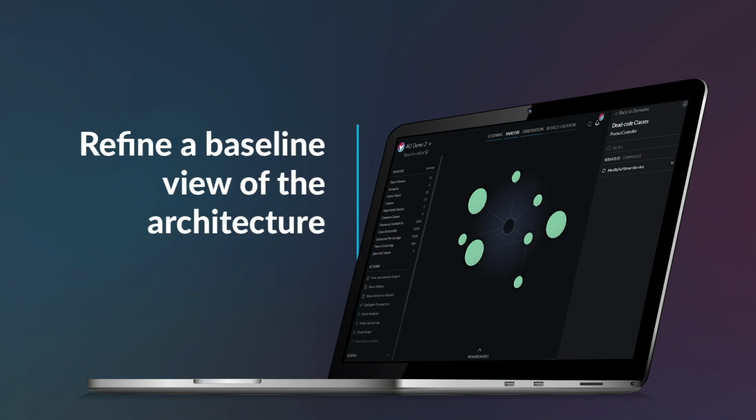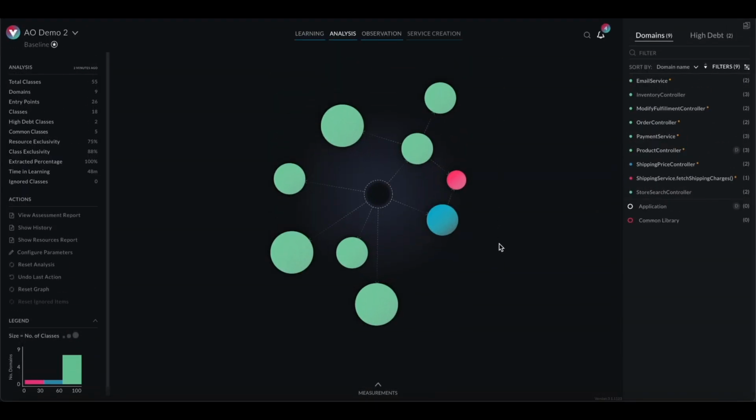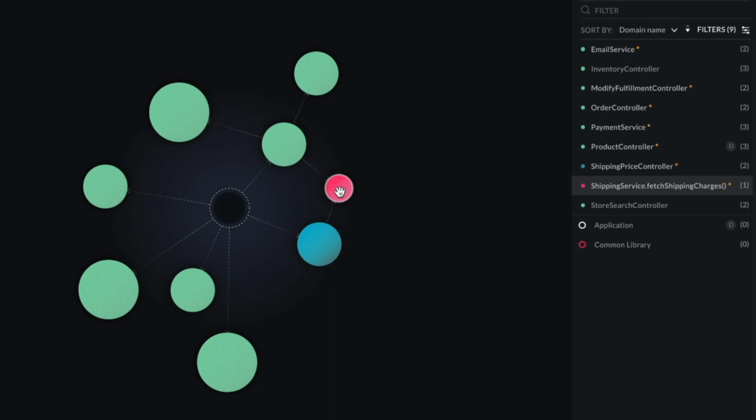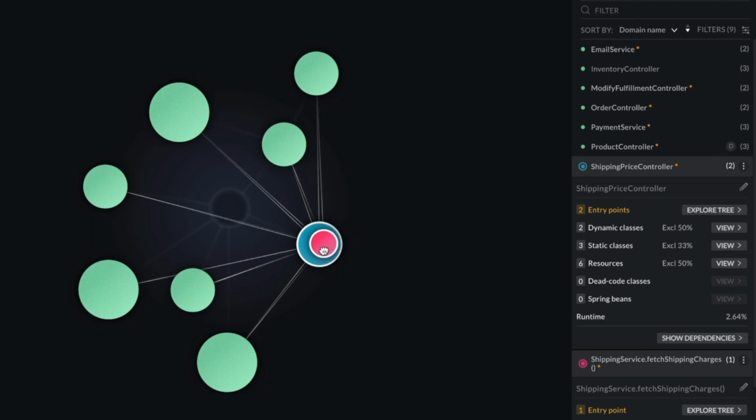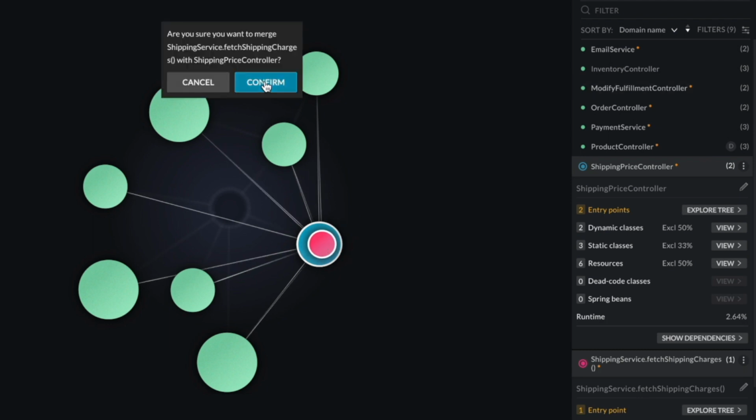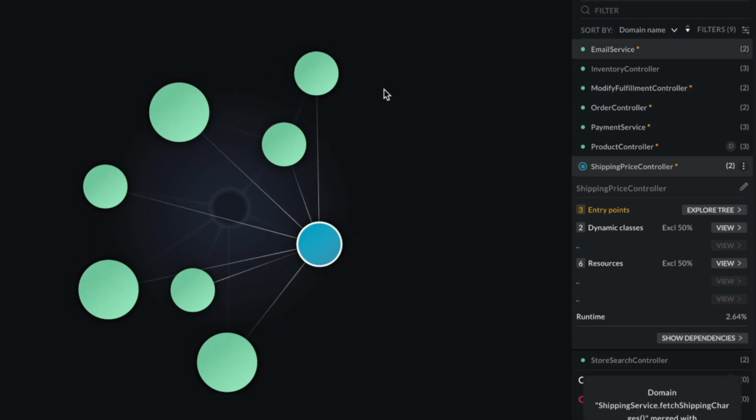Refine a baseline view of the architecture. Let's note two such examples where we modify the boundaries of domains. In the first example, we see the shipping service domain is red, and it has a dependency on the modify fulfillment domain and the shipping controller domain. Let's merge the two shipping-related domains into a single shipping domain by simply dragging and dropping one sphere on the other.